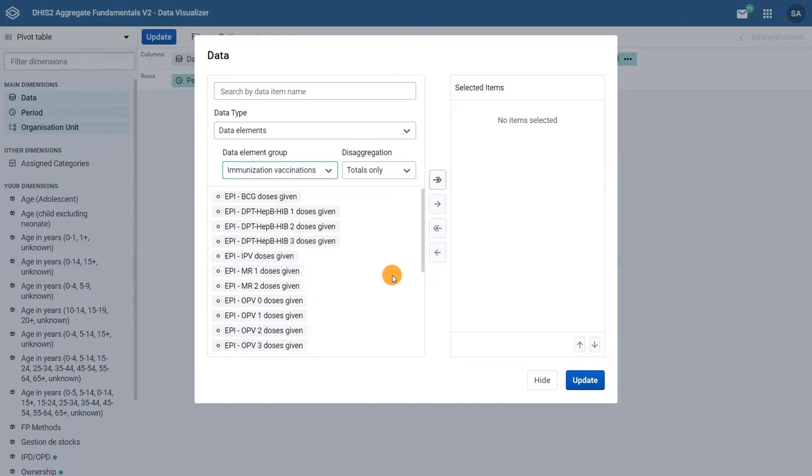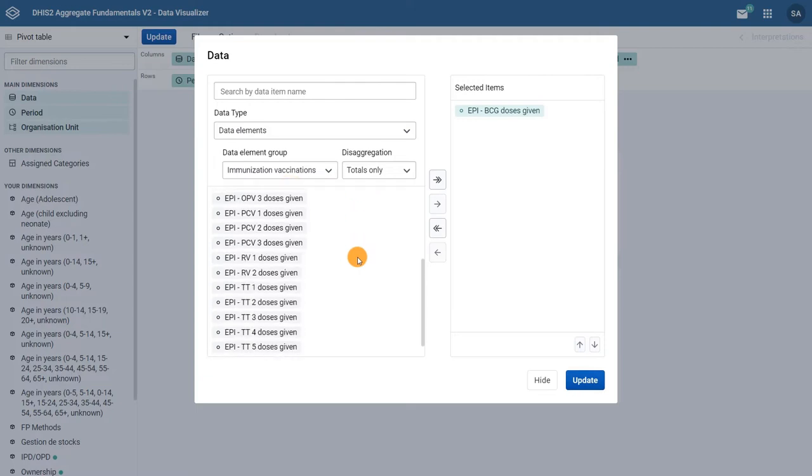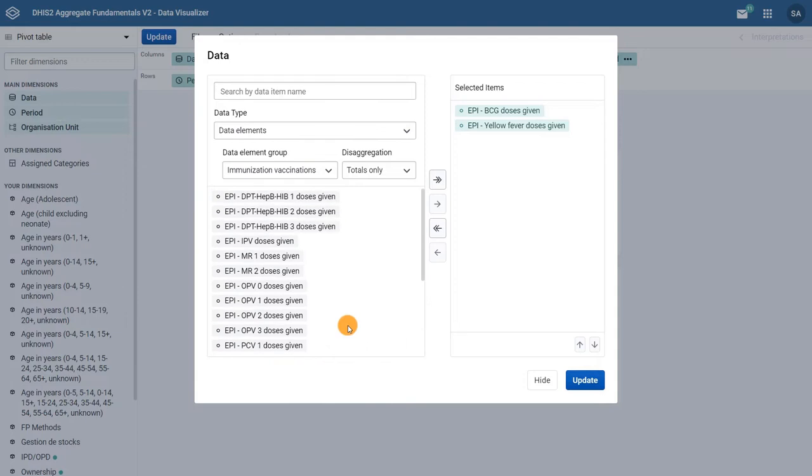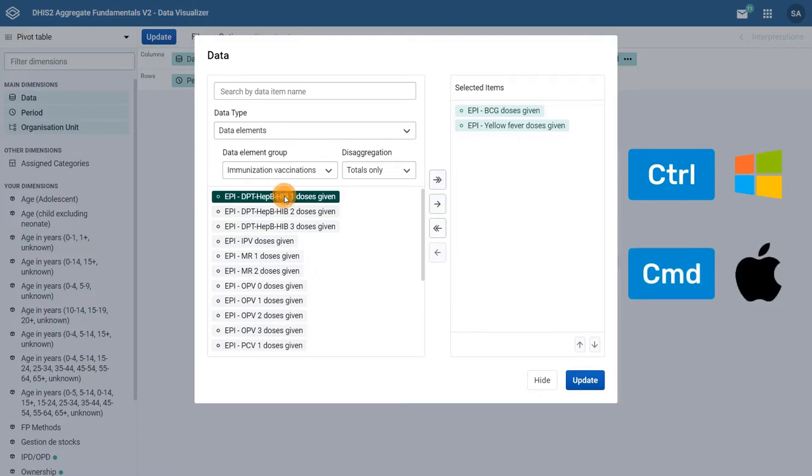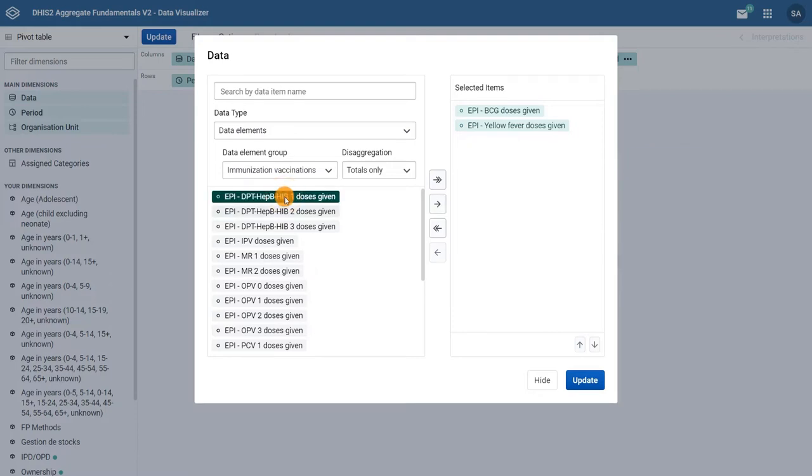We need to move the particular data elements that we want to see in our pivot table over to the selected items box. One way to select and move over items is to double-click on them. We can also select more than one data element at a time by pressing Control on Windows or Command on Mac while clicking on the elements, and then clicking on the single arrow to move them to the selected items box.